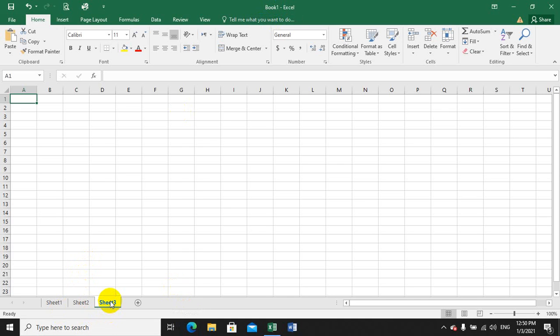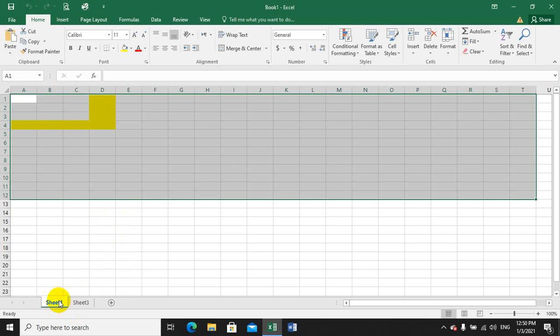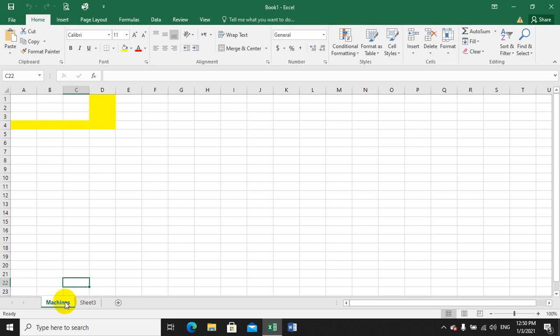If we click the right mouse button here, for example, or here, I can add more functions. For example, if I wanted to delete this worksheet, I can delete it. For example, this worksheet I can rename. I will rename it machines, because sheet and worksheet are the same. This worksheet will contain the data about our machines.